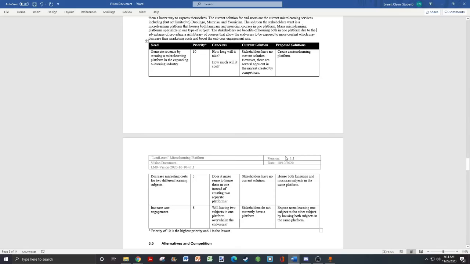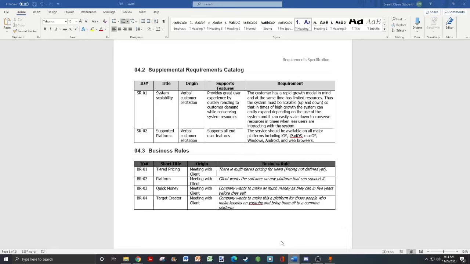skill. And that's essentially the summed up version of it, but that mainly came into building a supplementary requirements and business rules, which is that the customer wants it to be very scalable and they want it on as many platforms as they can get it on. And also, very important to them, they wanted tiered pricing. They wanted it to be on any platform. They wanted to make money quickly, in around 5 years, and they want to make it so that people can transition from posting content on YouTube, from just making videos on YouTube where it just piles up and gets hard to see, onto a centralized platform for people to use.